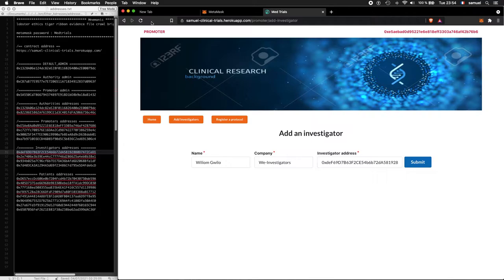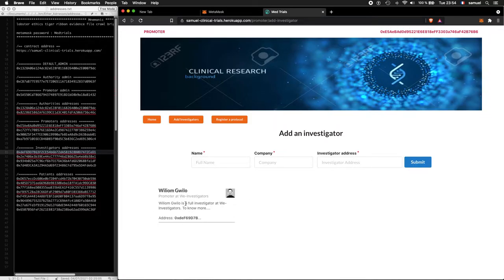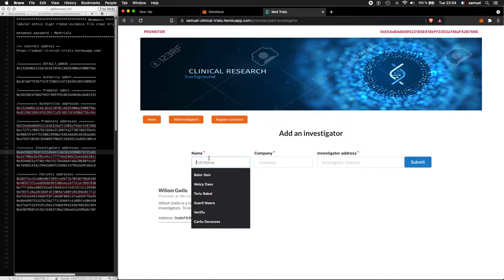So once the transaction is confirmed, then there will be a new investigator enrolled. So just wait for the confirmation. And now that the transaction has been confirmed, we can see it here. Go to MetaMask, see that the transaction has been confirmed, and we have a new investigator. So I will add one more investigator.